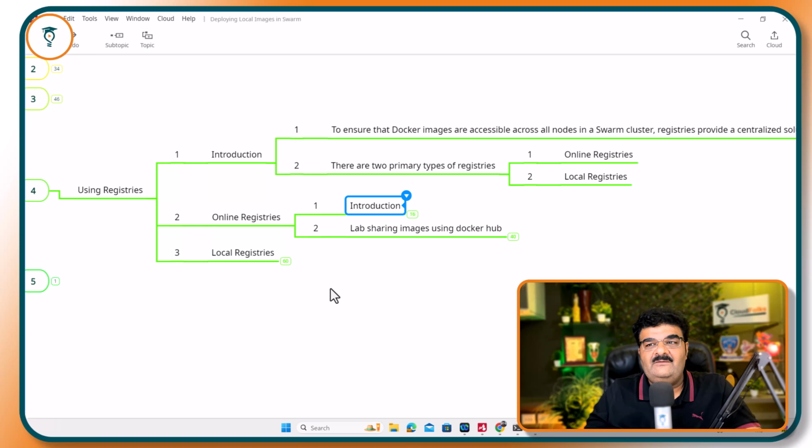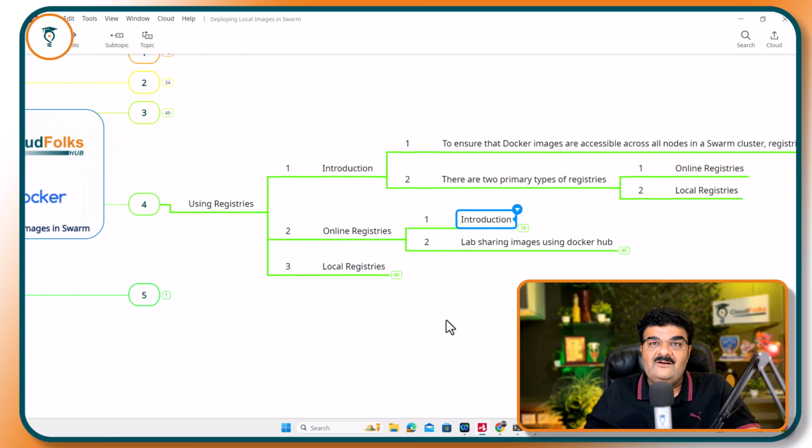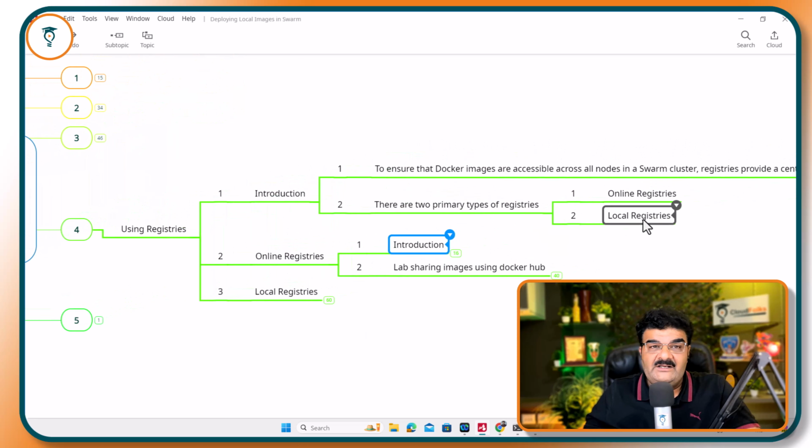Hello and welcome to chapter number 4.2. Here we are actually solving the same problem using different ways. Here we are going to use local registries to share our images across all Docker hosts.